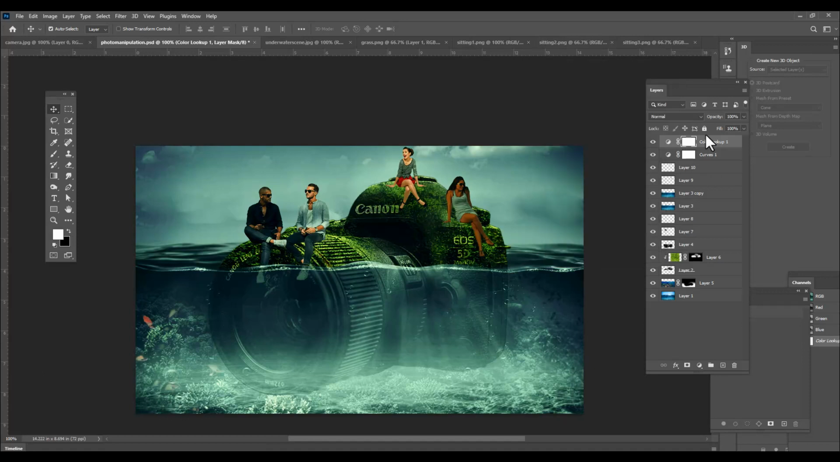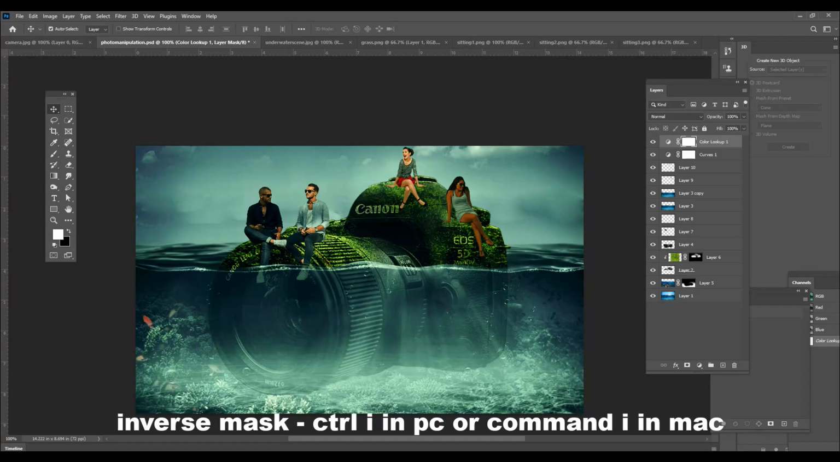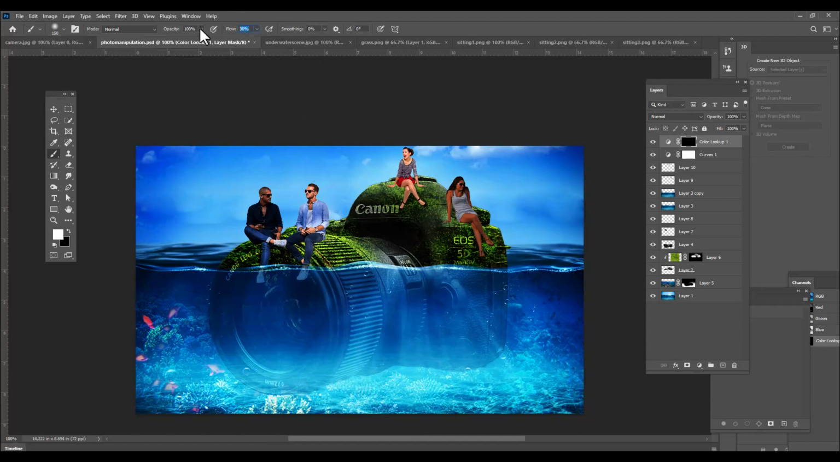But we don't want this tension green to be too intense. So what we will be doing is we will select the mask thumbnail for the color lookup preset, and we will inverse the mask. To inverse the mask, we'll simply hit Ctrl I in PC or Command I in Mac, and we will just select the brush. Make sure that the flow value is just 15%, and now let's paint. So we can just paint so that the color lookup preset, the tension green effect, is just mild. It's not too intense. Right. This looks better.